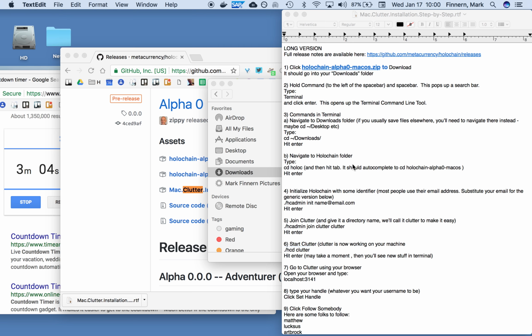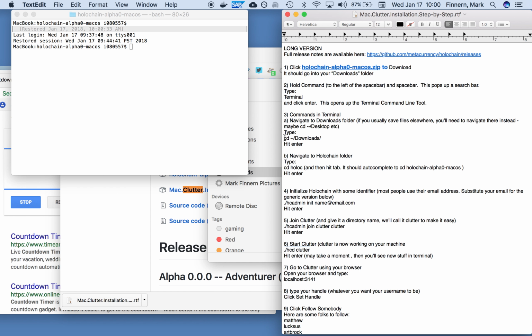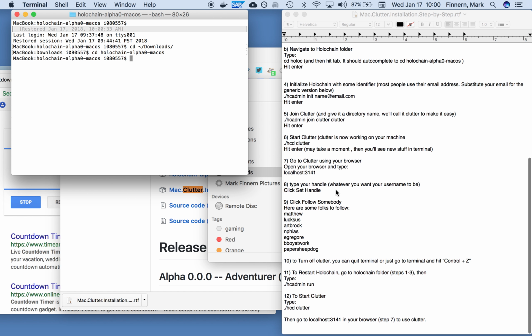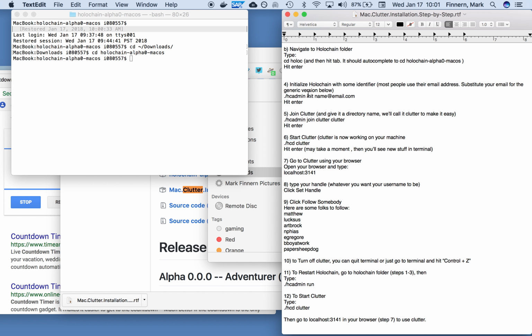In that terminal window you go into the subdirectory where we just worked on. CD downloads first, and then we do CD Holo, and with a tab you get the whole subdirectory. Now we are in the same subdirectory. So we are now at step number 4, initialize Holochain. So this is the command. Let me just copy and paste it.